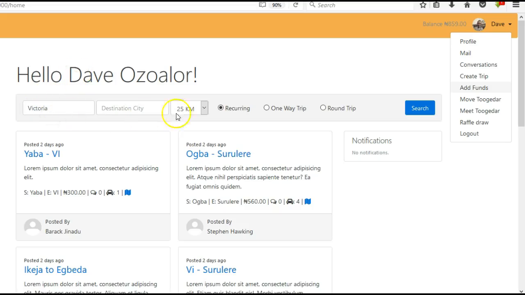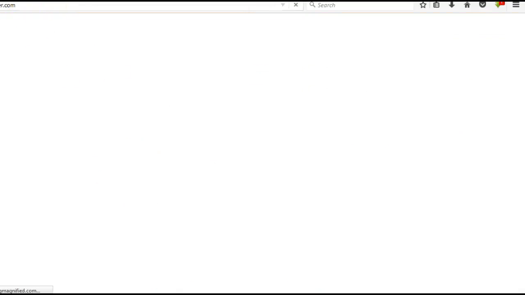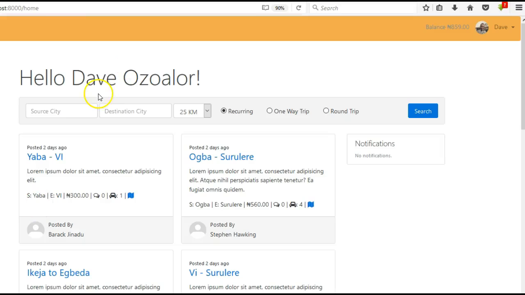So this is a search bar for trips. If someone wanted to use this platform, they can just search for trips. And so essentially it is this destination. You can enter your source city like Yaba, and then enter your destination city like VI, and you enter the radius, how far around from where you are when you're searching do you want to see, how many people leaving from Yaba within 5 kilometers do you want to see. And there's recurring, one-way trip, round trip, and there's a search.